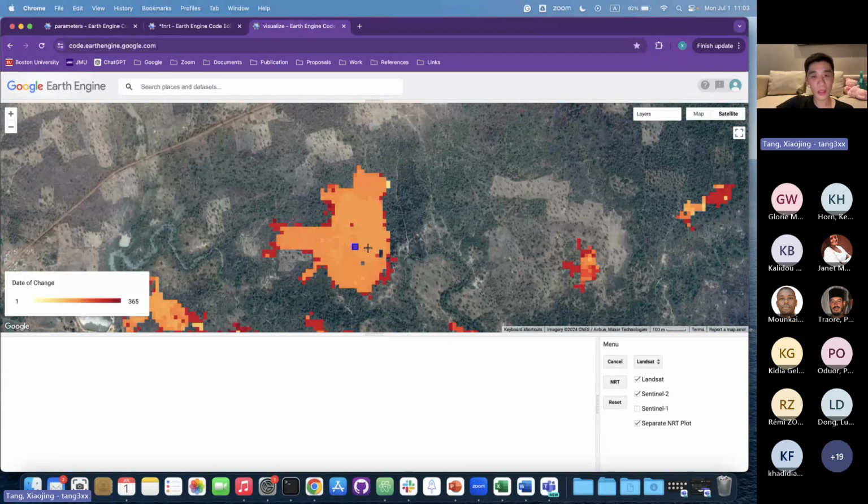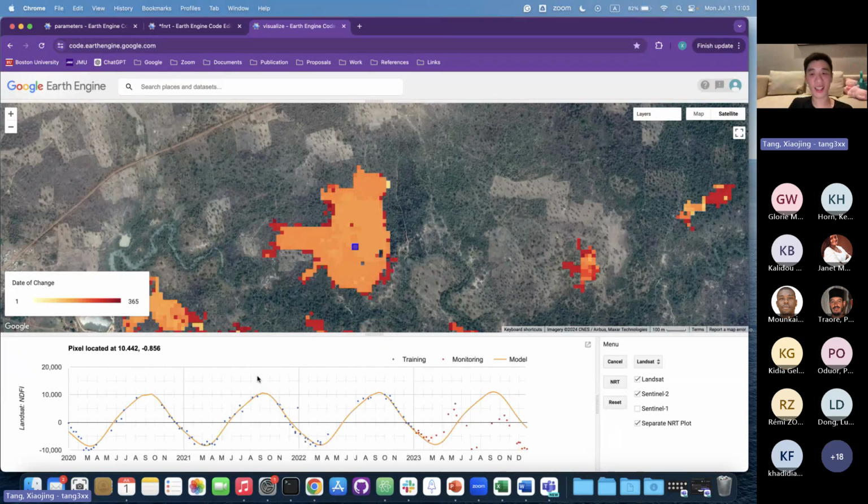You can see a blue box is added there, right? So that's sort of telling you where you clicked basically. So you have to wait a few seconds. The program is thinking, it's trying to load. Here we have the time series for that pixel I clicked.